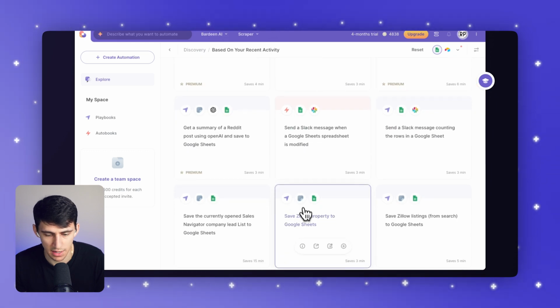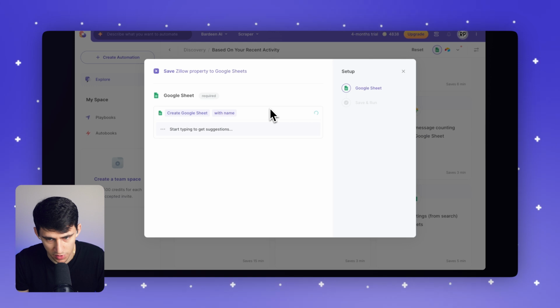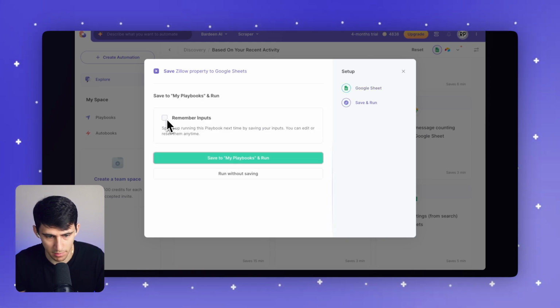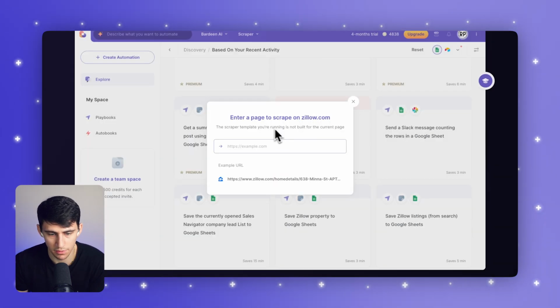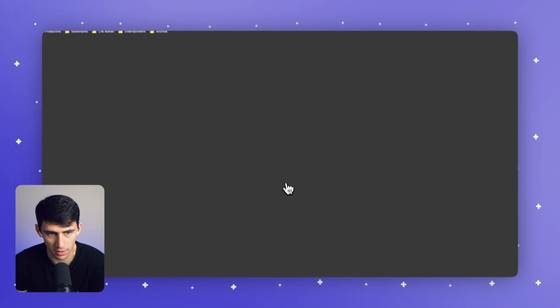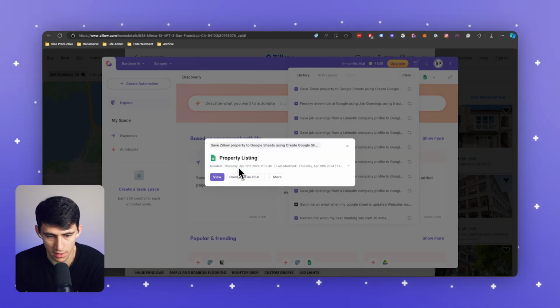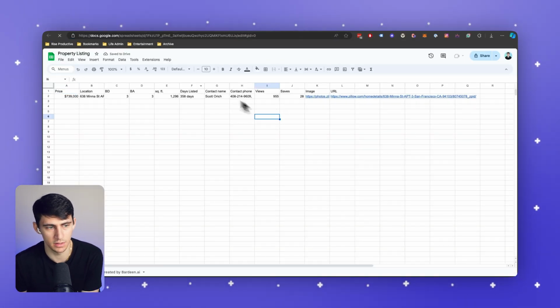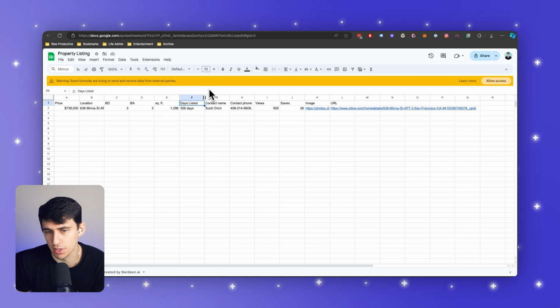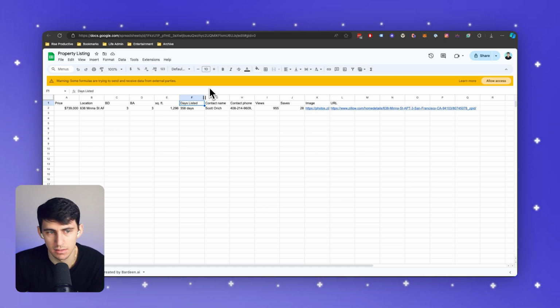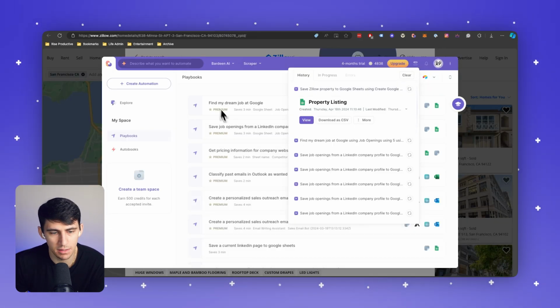So say I wanted to save Zillow property to Google Sheets, I can click on that. I'm going to create a Google Sheet with the name, property listing, and it's going to remember my inputs every time if I choose so. And then I can press save to my playbooks and run or run without saving. I'm going to press save to my playbooks. And from there, I'm going to grab a URL for a Zillow listing and I put it right in there. And after pressing view on this, boom, you'll notice that it captured the price, the location, bedrooms, bathrooms, square footage. And I can go through a bunch of Zillow listings and easily add this to my account with minimal effort. And that's the amazing power of Bardeen.